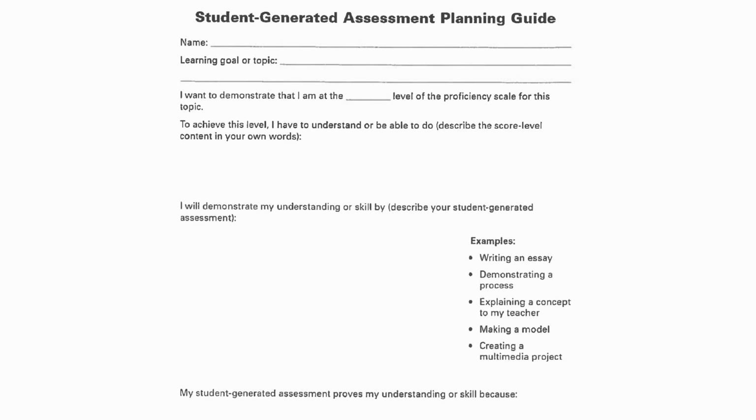There are some organizational documents available for planning or planning guides for students that you can utilize. You can see on this one, it says to achieve this level, I have to understand or be able to do the following. So the student has to put there in their own words what they're going to do, what level they're trying to demonstrate, and how they're going to demonstrate that.